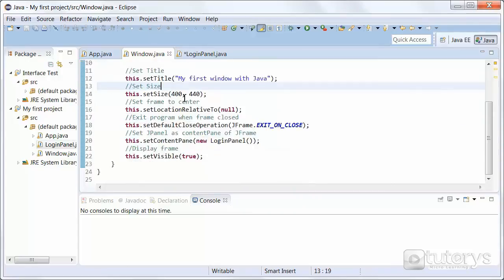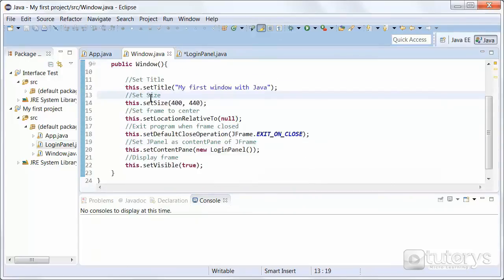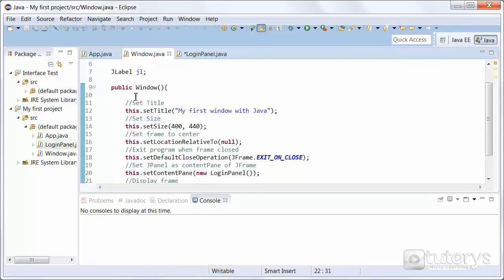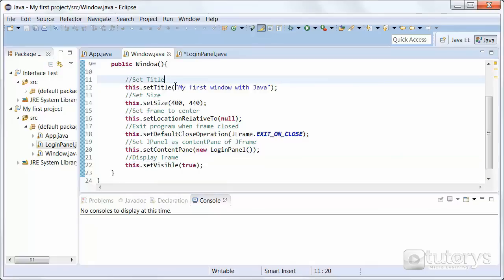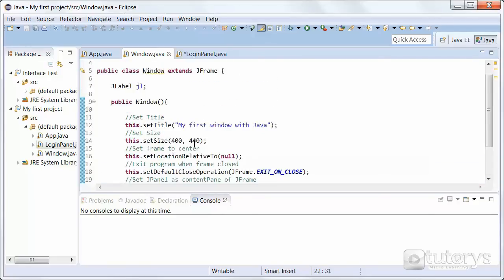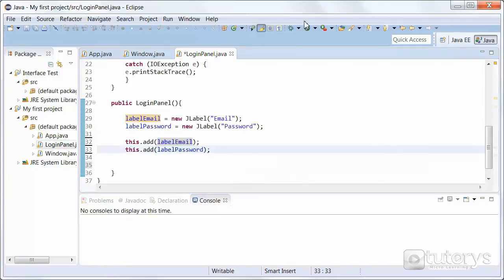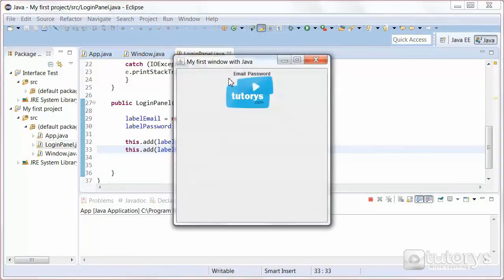Just before we launch the program, I want to add something very important. In the previous videos, we displayed our frame using this instruction, but we wrote it out at the top of our code. It's very important now that you have this instruction at the bottom of your code, because you have to load all of the components before you set the visibility of your frame. So that being said, now let's run the program. As you can see, we have our two labels, email and password, displayed.